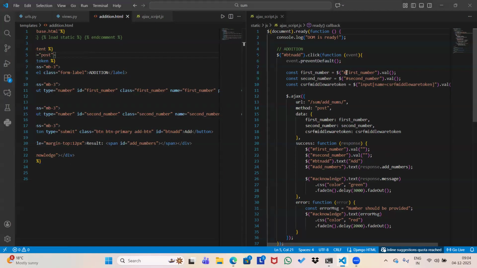If we use it through class, then we can use dot, but here we are using ID, so we are just going for hash. So I want the first value, the first number, from the user, and then it will get stored in first_number. That's why I have mentioned the variable first_number here. In the same way, the user will give me the second number, and the value will get stored in second_number.